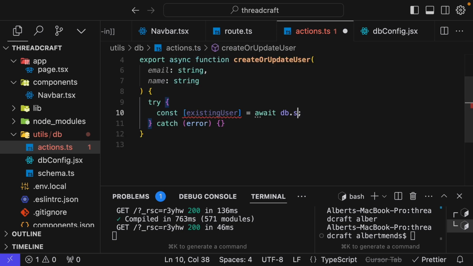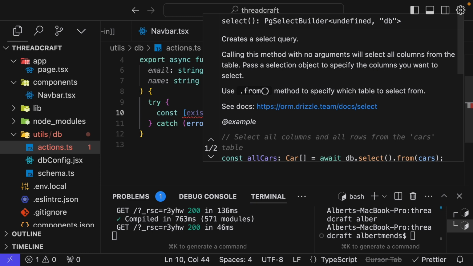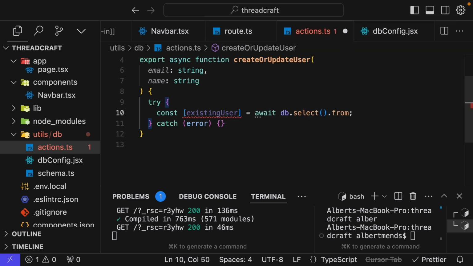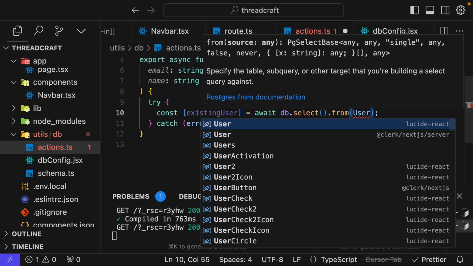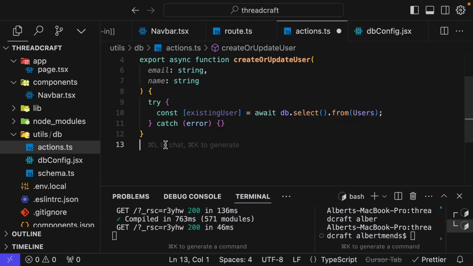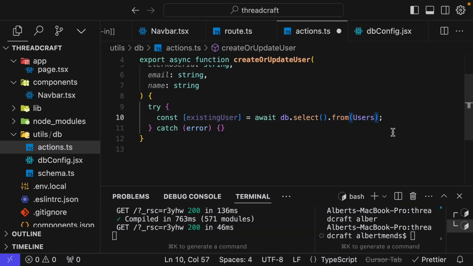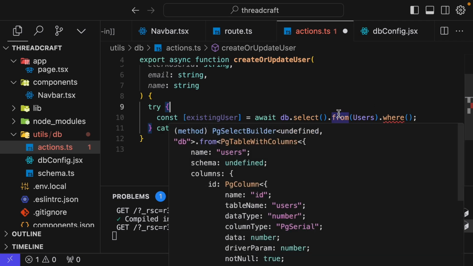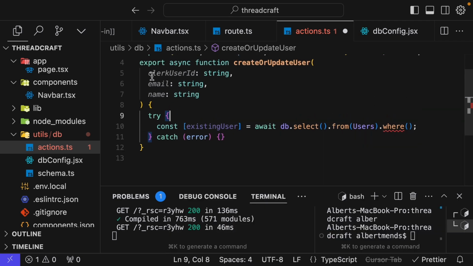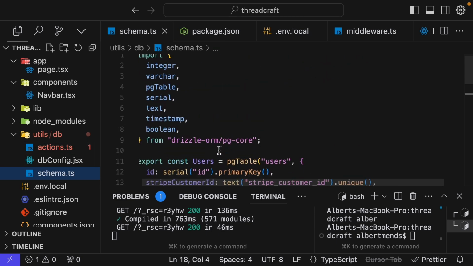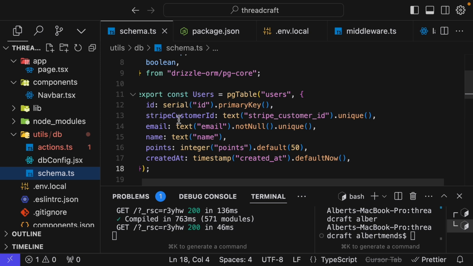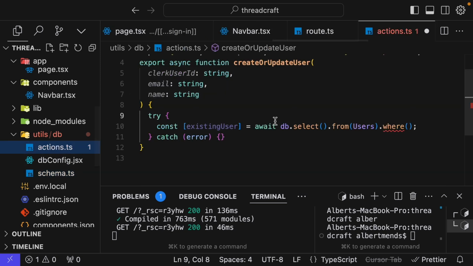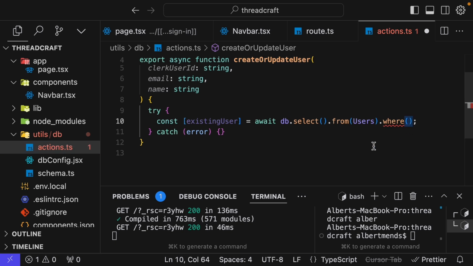So we have db.select. So we want to select from the users table, sorry. And we want to check wherever the users.stripeCustomerId is equal to the Clerk user ID, because we are saving this Clerk user ID in the customer ID field over here in the schema. We have the Stripe customer ID. So that is going to be the ID we are going to use to check whether we have an existing user. So that's where the eq function comes in.